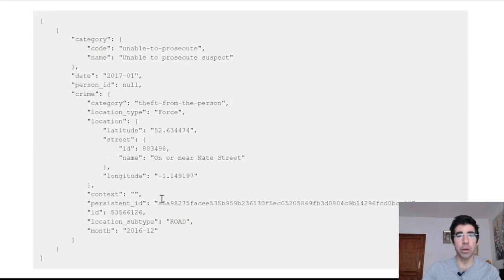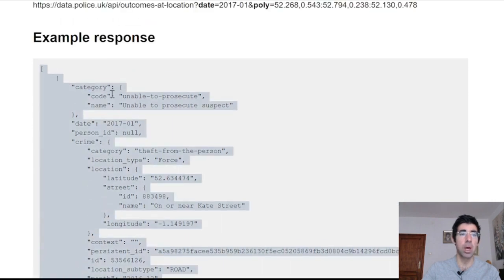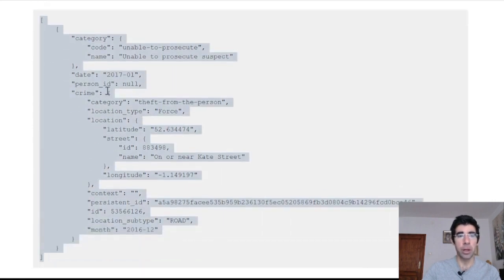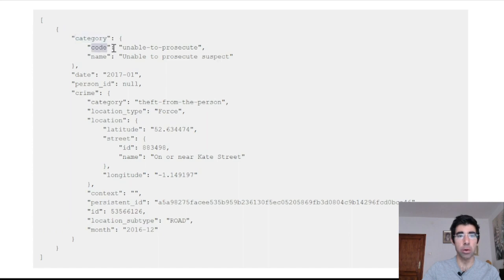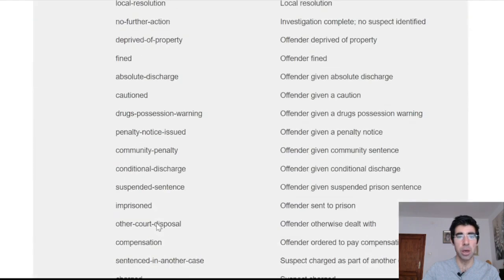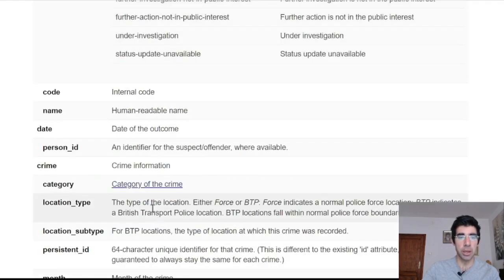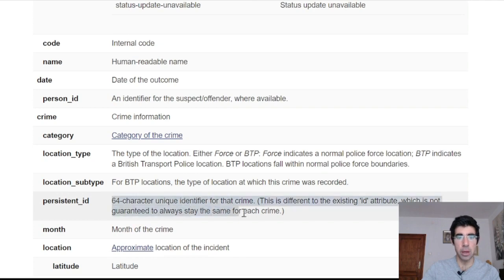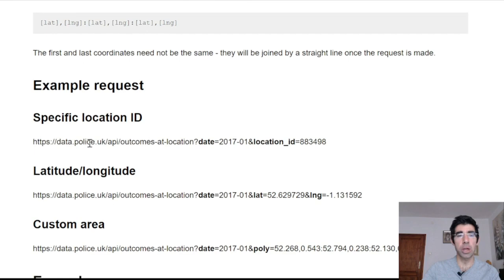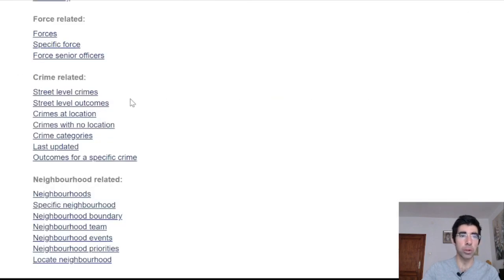And this is a response sample of this endpoint. The category, the code of the crime, and the description of the crime under the name variable, the person ID, the crime, and the street ID, name, longitude, etc. Persistent ID. Actually, I think persistent ID is the unique identifier for that crime. Now, it's good that you have IDs so you can connect the datasets between endpoints.